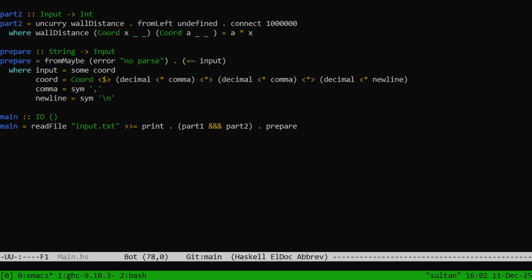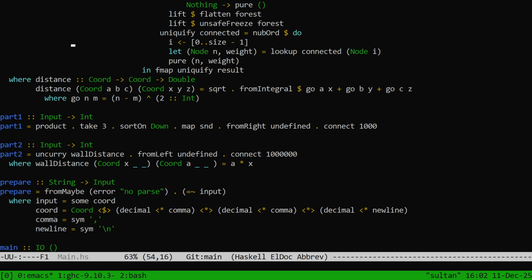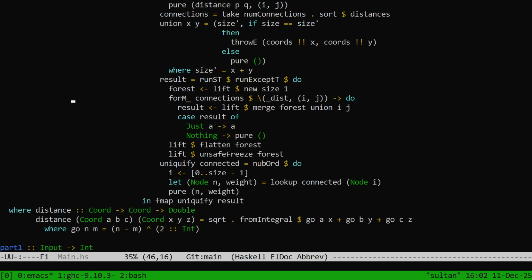Wait, did I just write some total nonsense? What numbers am I actually returning from this? I'm calling merge forest union, passing an I and j. I think what I'm returning is something insane. Where's the union function? Yeah, this doesn't make any sense.